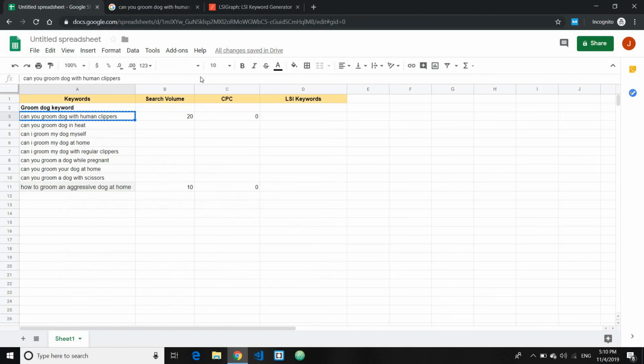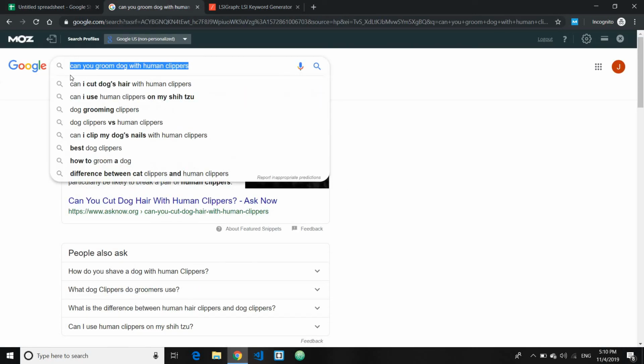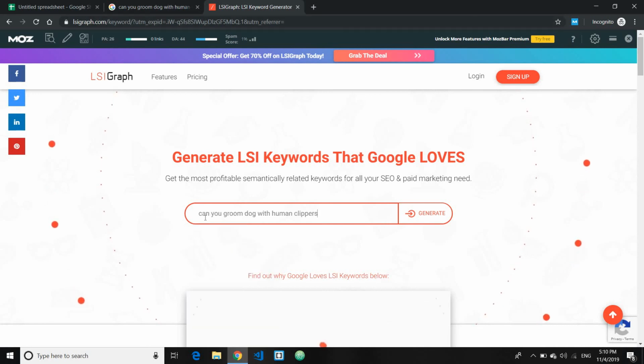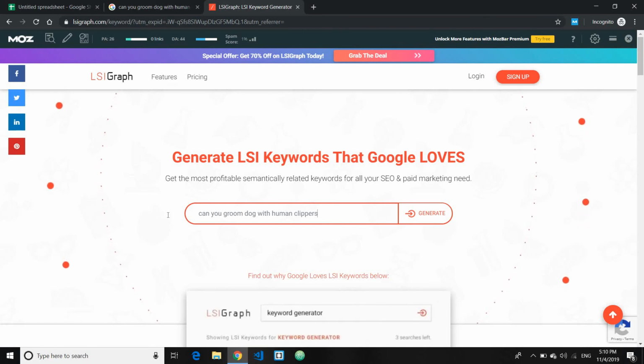Now what you'll do is just go ahead and highlight this, right? Let's say we have selected this. So this is our keyword and LSI keywords, right? Once you have selected the keywords, just go ahead, copy it, go to the website called lsigraph.com, which will throw out LSI keywords related to your main keyword, right? Just go ahead and generate it.